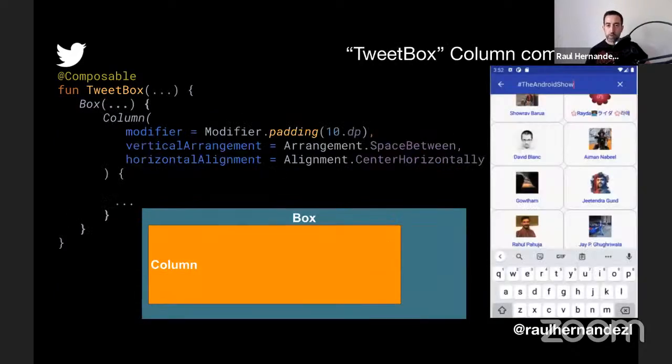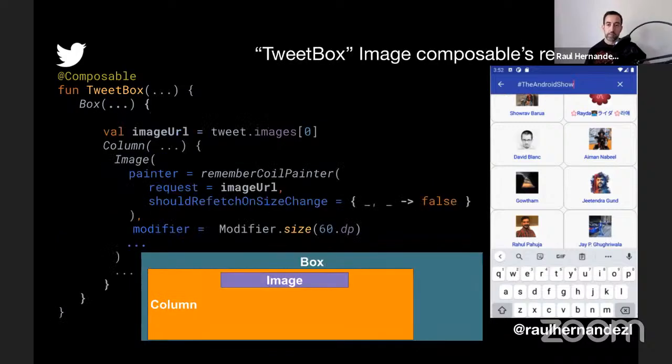Now, because I started with the column, you can see here the result of this particular screen. Basically, a column is, if you are familiar with the regular Android views, kind of a linear layout where you just define the elements and put one after the other. So I have the box, then the column, and the first element, which is the image. The image in this case contains a few things.